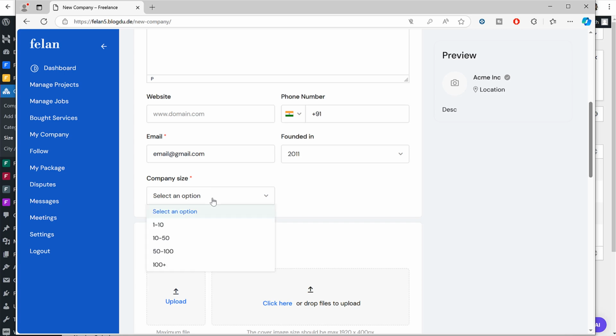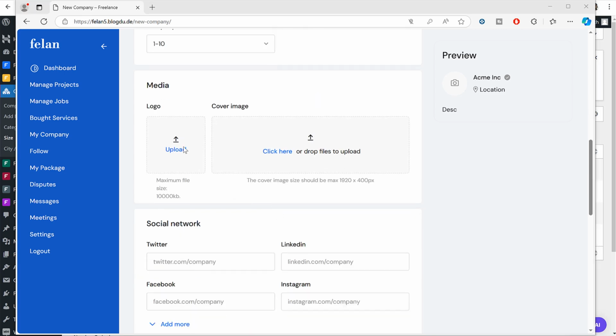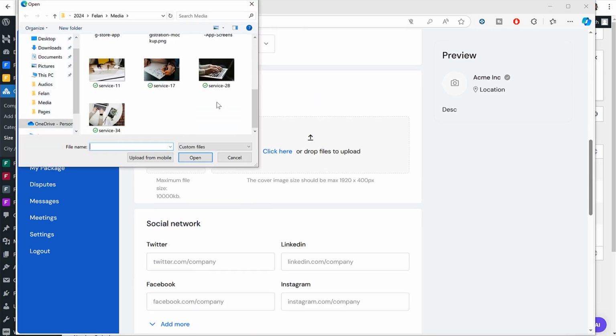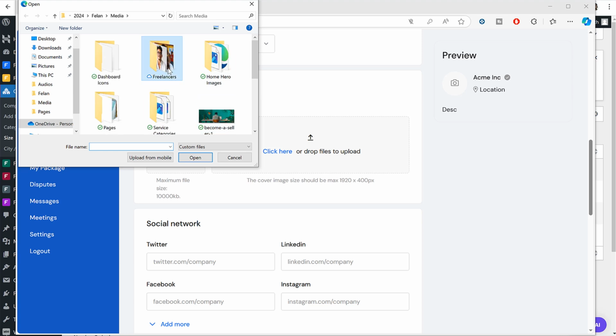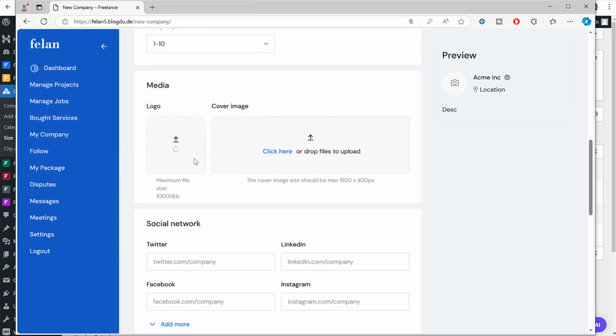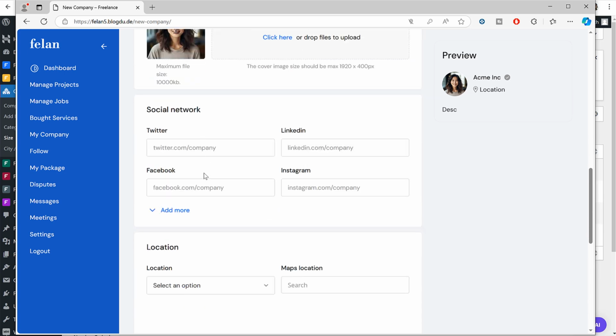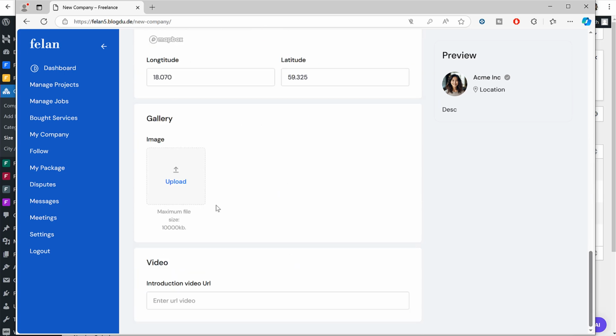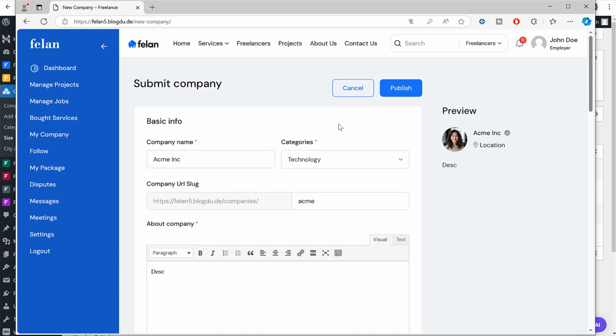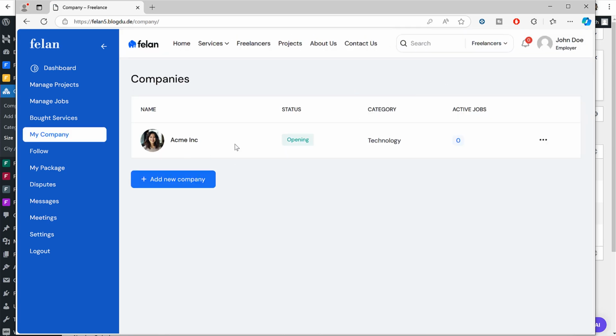Founded in, you can select the year. Company size, you can select company logo. If you want, you can upload a company logo. I'll just upload a person's image. Okay, you can upload a logo, obviously. Company's profile, these are not required, so I'll just leave them just to save some time and click on publish. So you have created the company.